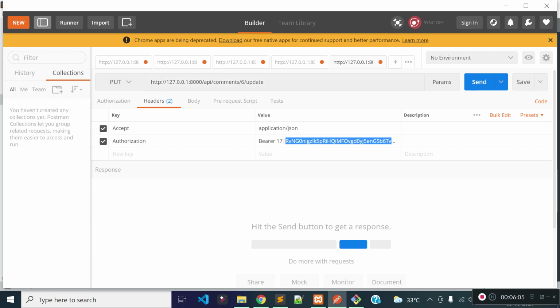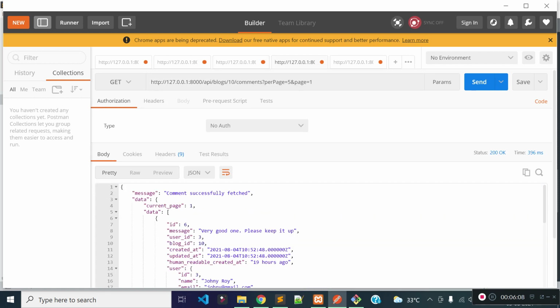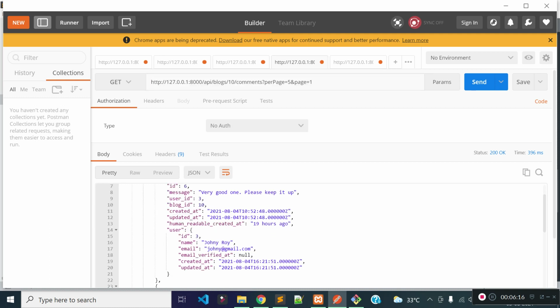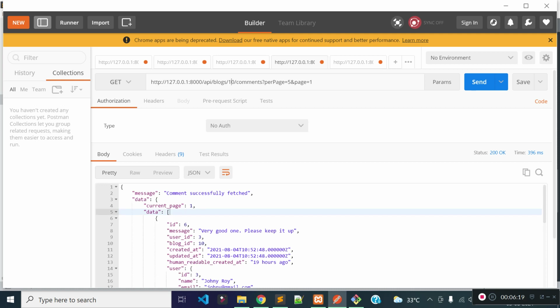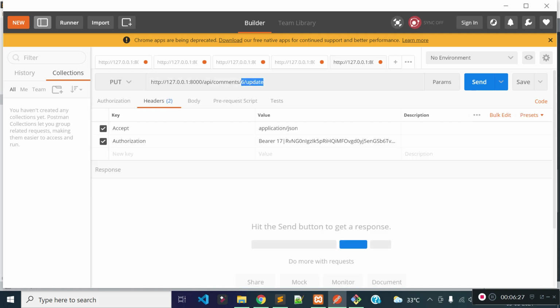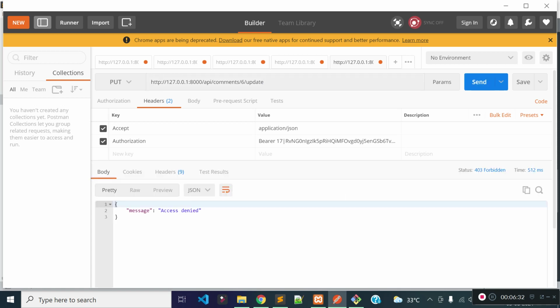Okay, let's check our comments API. So we are getting all the comments here from this API for blog ID 10. Let's find a comment which is not owned by user ID 1. Okay, this comment is owned by user ID 3. Now let's try to update this comment from this API endpoint. Okay, let's try to execute this endpoint. You see we are getting access denied message because this comment is not owned by user ID 1.